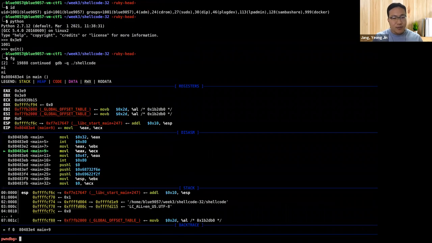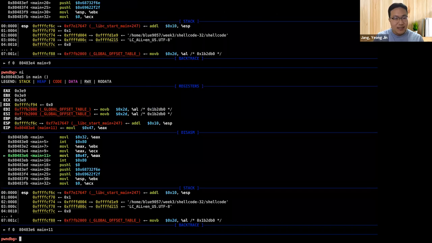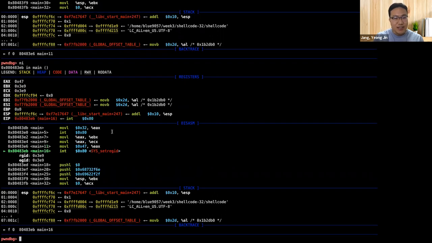Let's move on to the next instruction. The next instruction was moving the return value to EBX, so now EBX has the same value as EAX. Then the next instruction is about setting the value of ECX, so ECX now has the same value as EAX. Next is setting the system call number as setregid. Now we are seeing that the current system call is setregid.